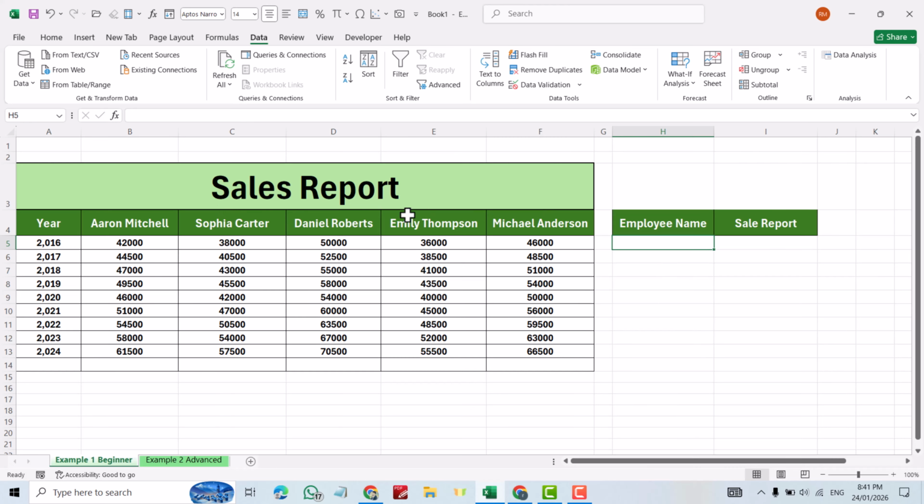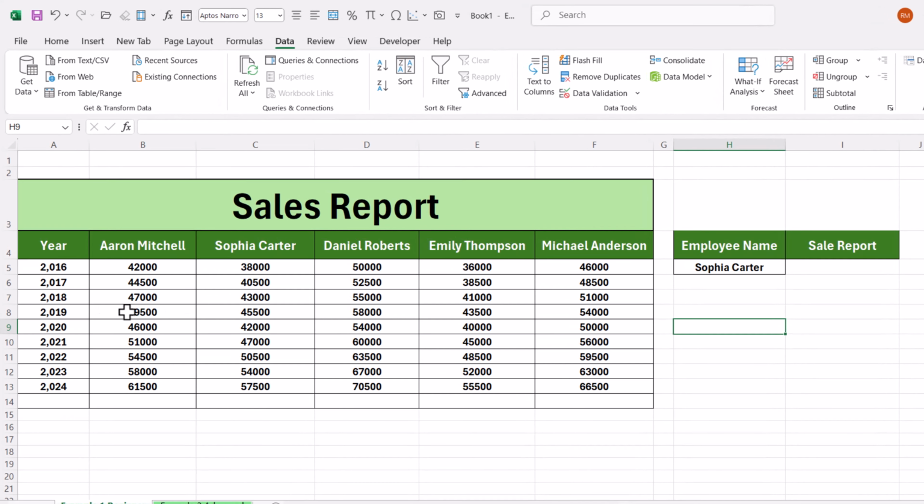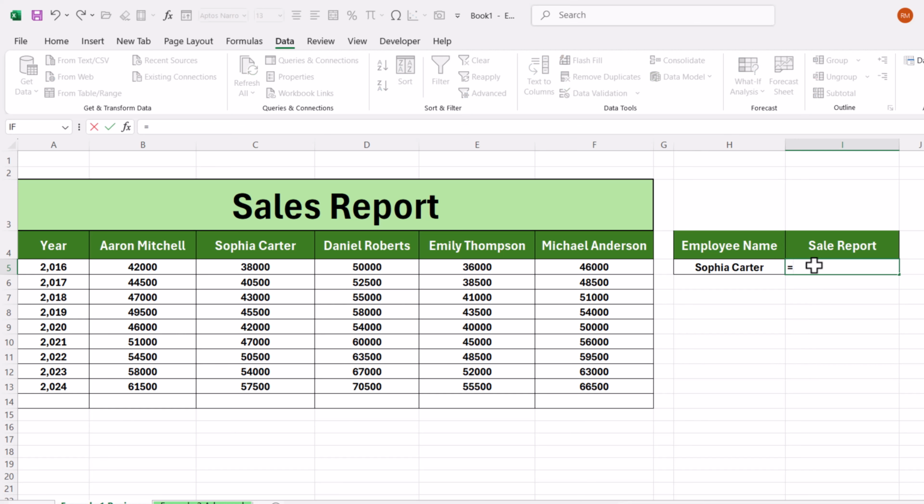started. I just want to put the name of one employee, for example, Sophia Carter. Okay. That is the year, and that is the name of the employee. And here is the sales report. For example, I want to find the sales report for 2018. Just from here, equal HLOOKUP.